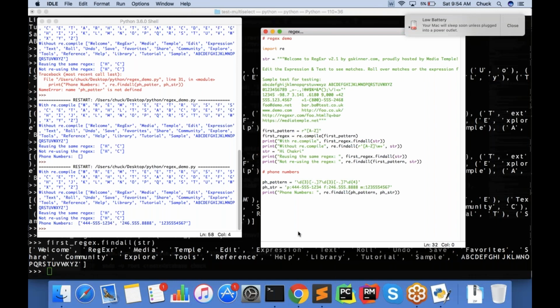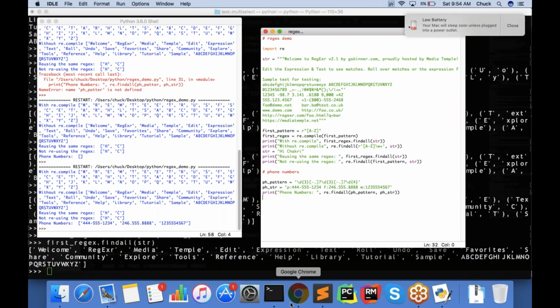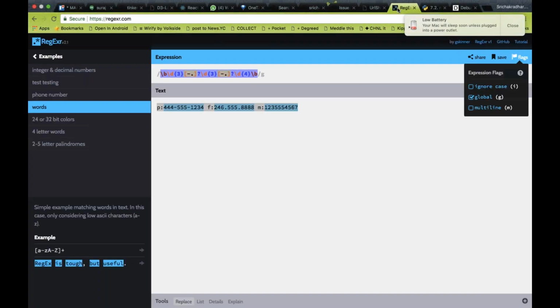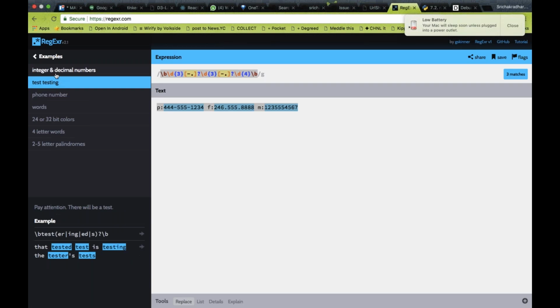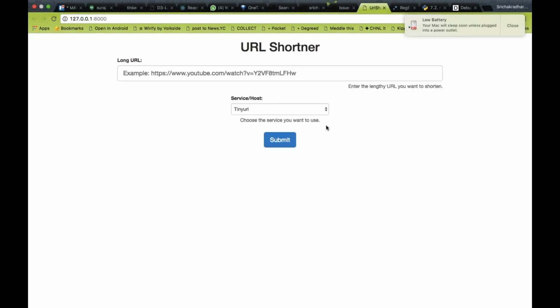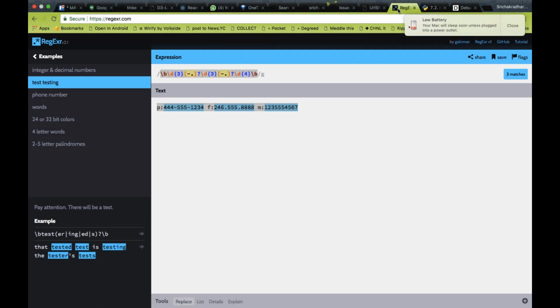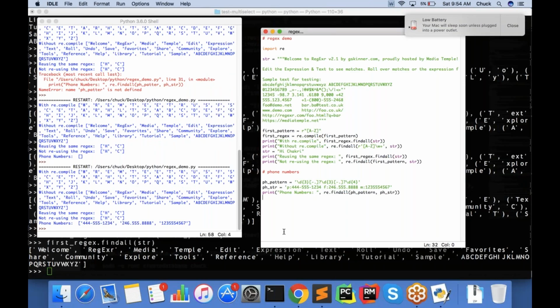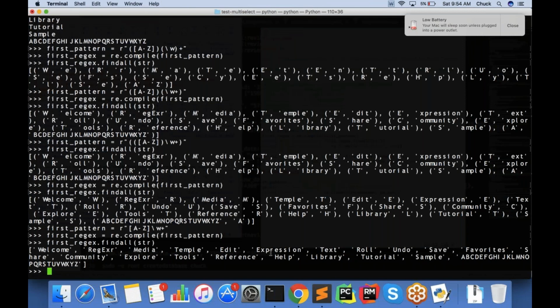So that is about it. You can try playing with other regular expression patterns that we have here, other examples, and that's the full module that we have in Python.